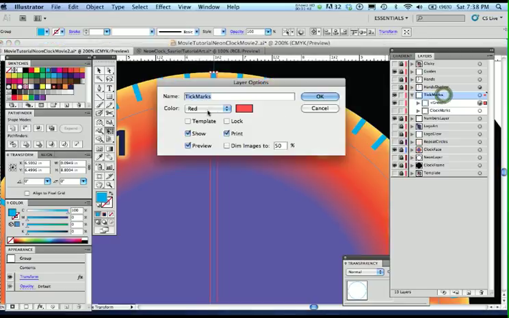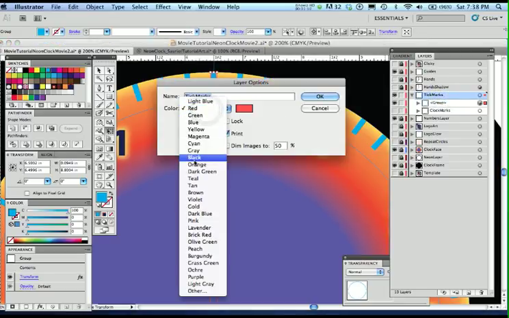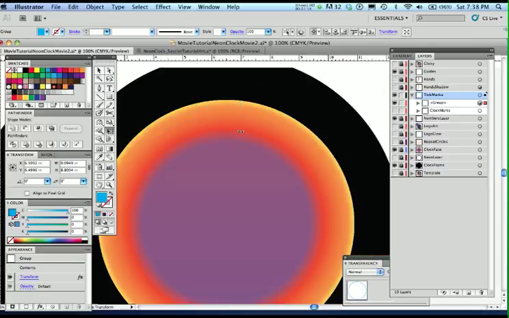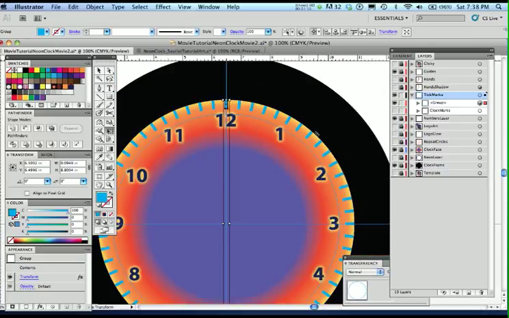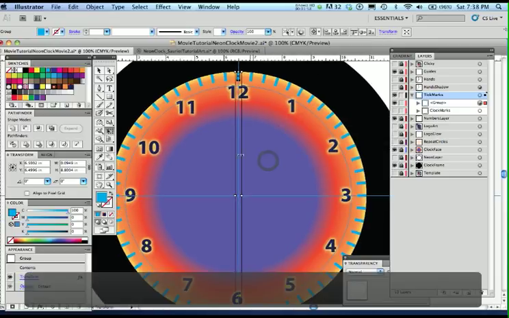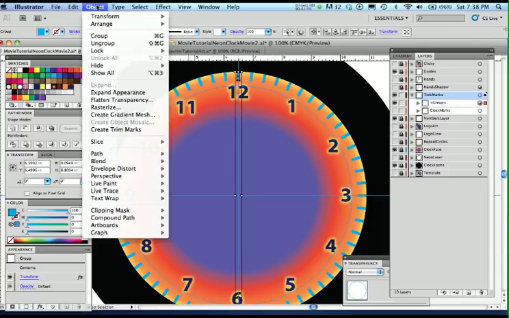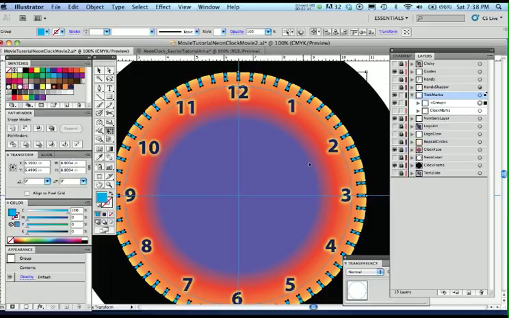Let me put the tick marks on something a little bit better black so we can see them. But see how I have the tick marks selected? Okay, they're still all selected, but these don't exist yet. So what we need to do is to expand their ability to exist. Under the object palette, we can expand the appearance, which will turn two things which have an effect added to them into the items that we need, and I just did that, and you can see how we have them beautifully done.